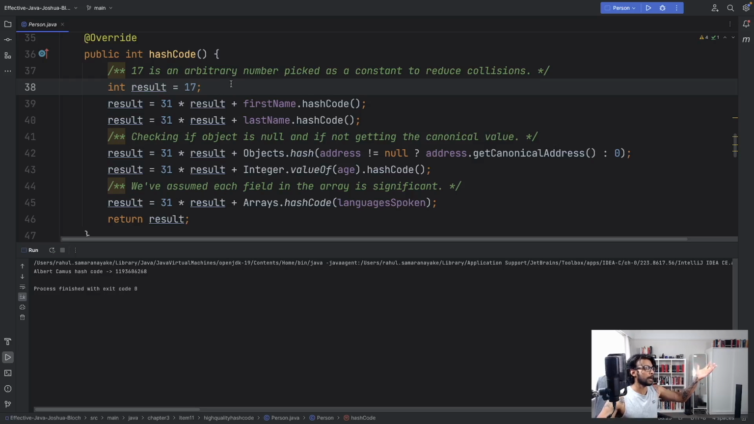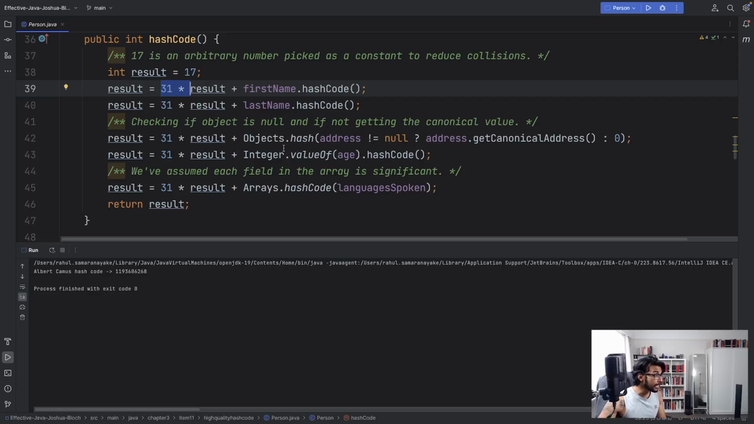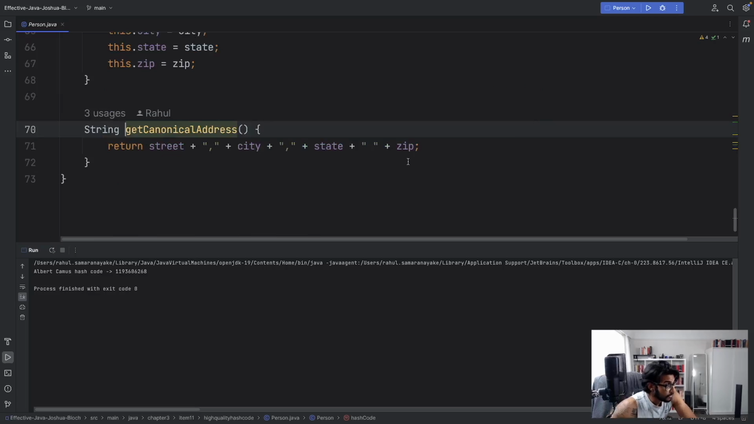Keep in mind, don't pick a number like 0. Start off with something like this. And then we've used the significant fields to calculate the result using the hash codes, and then adding that to the result value. And again, multiplying by 31. This again is to give it more uniqueness, or more distinctiveness, and preventing collisions. And then in the address, we've done it a bit differently, where we're in fact looking for the hash value of the address object. If it's null, then we get the canonical address value. And if it is null, then we're going to return 0. So we're going to make sure that the address is not null and that this person has an object. And so we get the canonical address, which, by the way, this method is defined in the Address class.